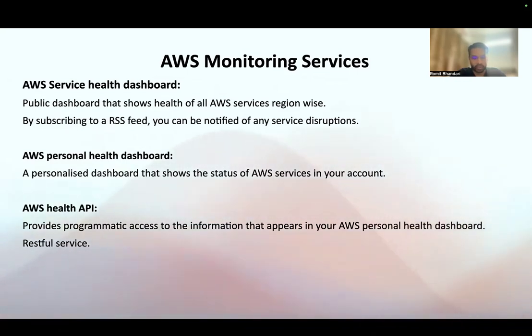AWS Health API provides you programmatic access where it exposes those APIs. You can try to call those APIs in your program to access the information that appears in your AWS Personal Health Dashboard. Okay, so if you don't want to go to the AWS console to see the various data points, you can do this with the help of Health API as well in your own application, and basically have a UI in place to display the data in your application instead of on AWS.